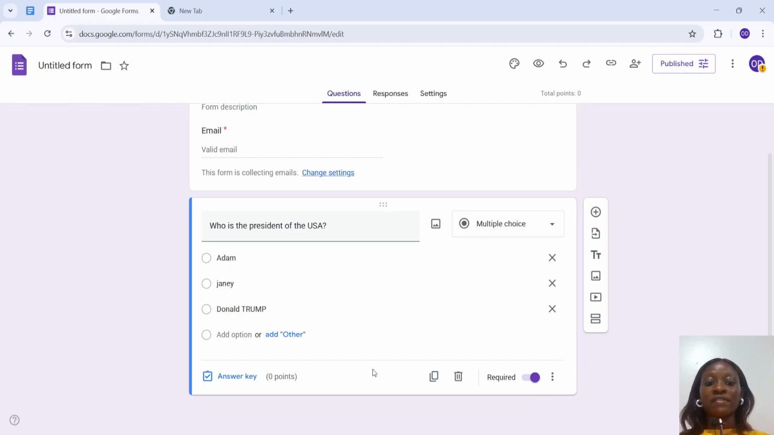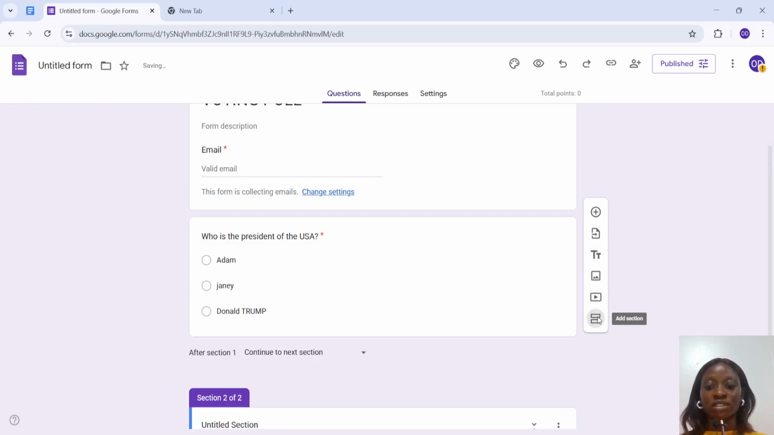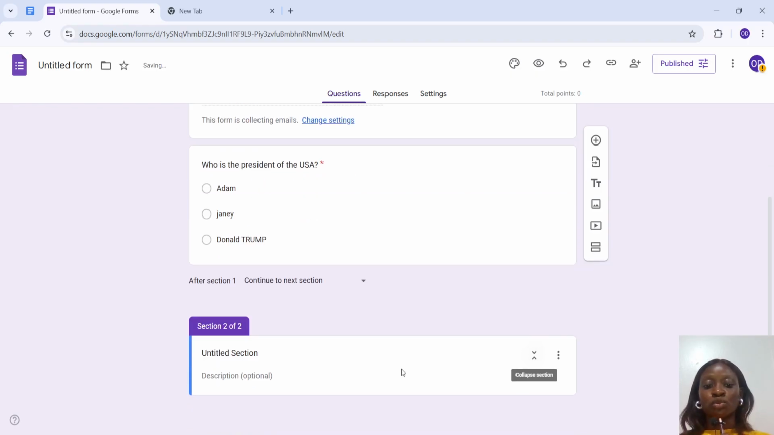So this form already has an existing question. So if I want to create a next page, I'll just head over to this toggle bar over here by the corner and then on this menu bar and then click on the option add section. So I have different options: add question, import question, add title, description, image, video, and then add section. When I click on this, another section would be created.